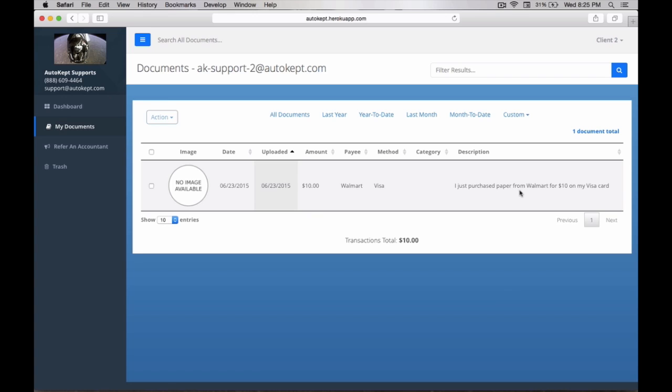I just purchased paper from Walmart for $10 on my Visa card, and in the backend database, it had automatically taken the keyword Walmart, placed it into the payee, $10, placed it into the amount, and Visa, and placed that into the payment method. We'll see the grand total number of documents on the right hand side there that's in the filtered results.